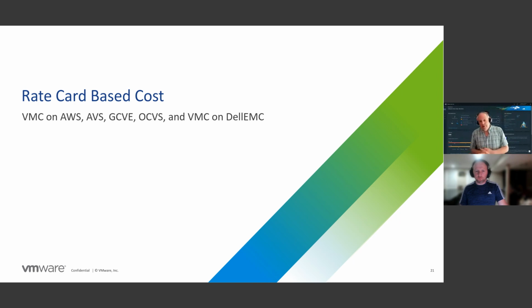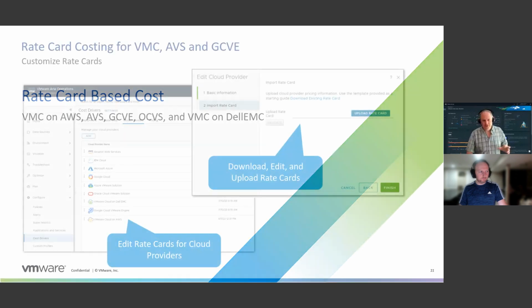Okay, and the third option here is what we call rate card based costs. So this is supported on VMware Cloud on AWS, Azure VMware Solution, Google Cloud VMware Engine, Oracle Cloud, I forget what that stands for, the Oracle Cloud one, and VMware Cloud on Dell EMC. So long list of stuff here.